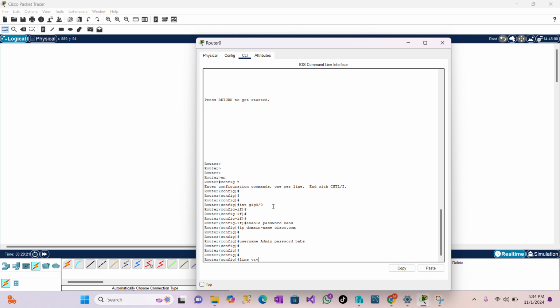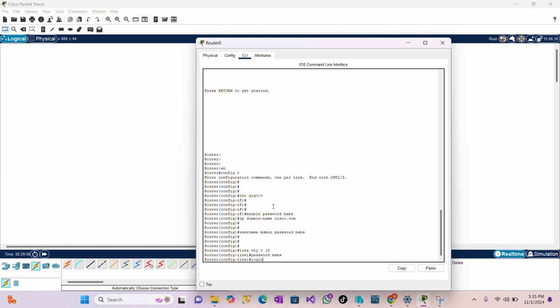line VTY, that's the virtual teletype. So I'll enable all, which with Cisco, it has 16, so I'll enable all, 0 to 15. Okay, so this line VTY I use for remote access to a router. That's what it does. So what I'll do is to click on enter and then set my password, which will be, let me use BABS, and then login, enter.